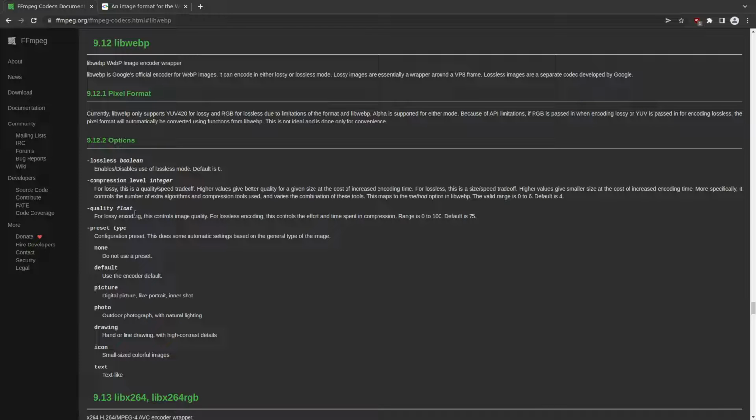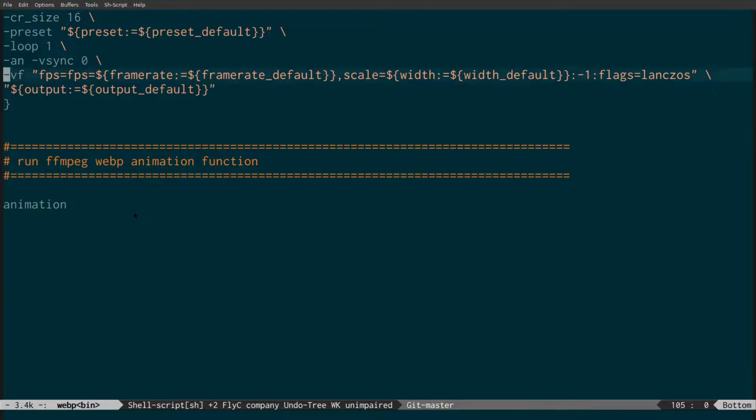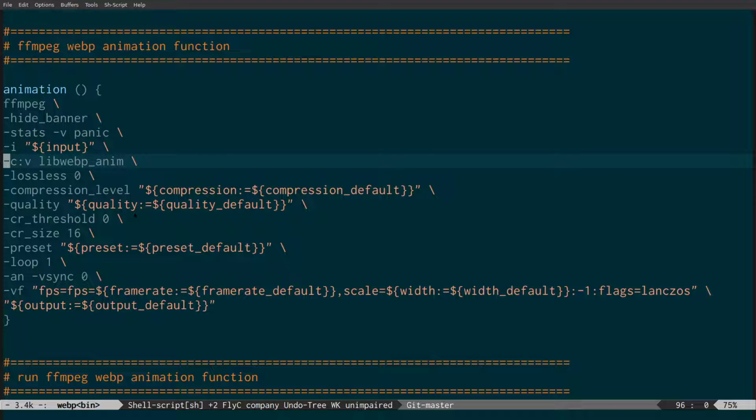So what I'm going to do is actually go through a script that I've written, and what I'm going to demonstrate first of all is what everybody gets wrong. There's a lot of examples about creating WebP animated images, and what everybody gets wrong is they actually use the wrong codec. So there's actually two codecs. There's libwebp and libwebp_anim. And I'm going to show you the difference.